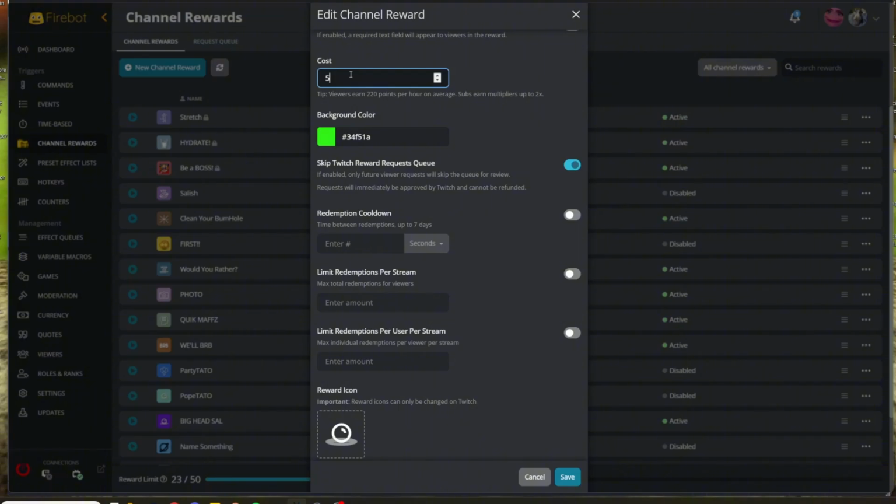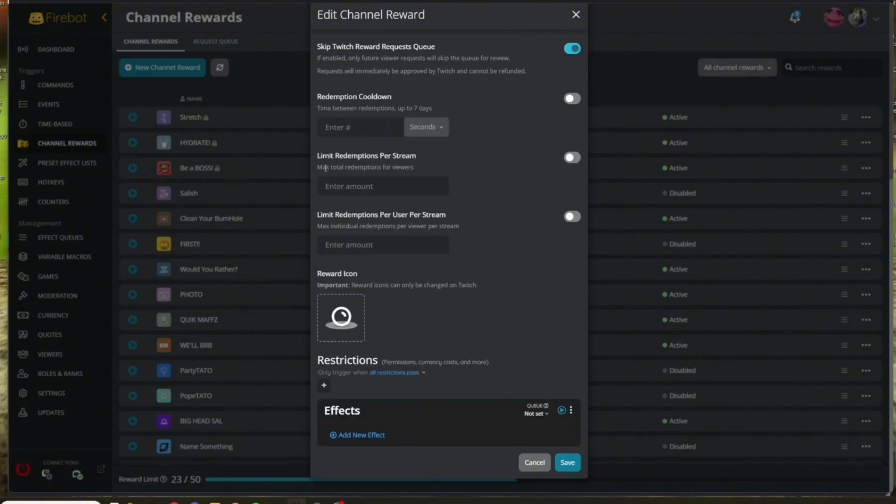You can adjust the cost, the color, redemption cooldown, limits per stream, limit per user per stream if somebody keeps spamming it. And you can change the reward icon here, but I always go onto Twitch's actual reward page and change it there. So here is where the actual redemption starts.